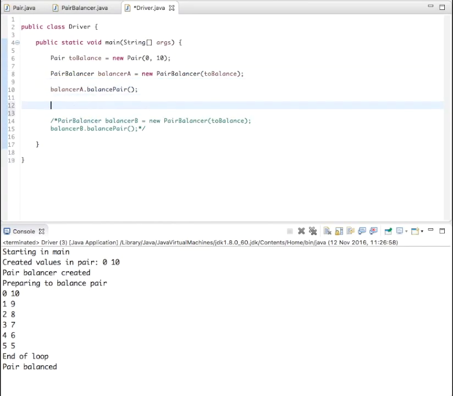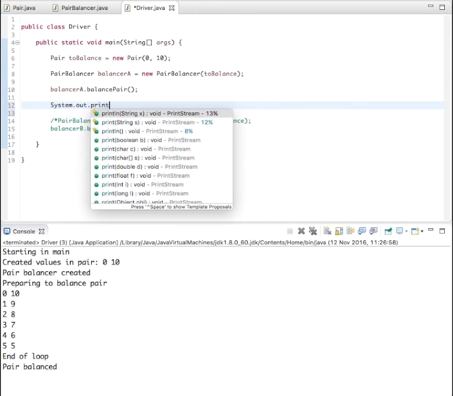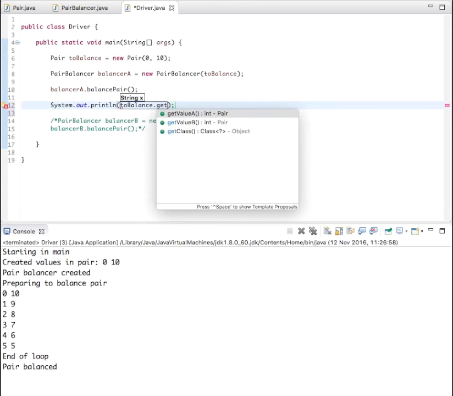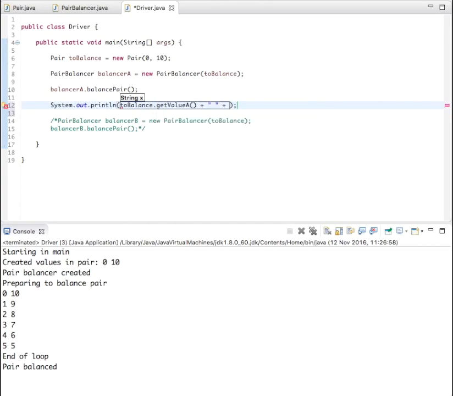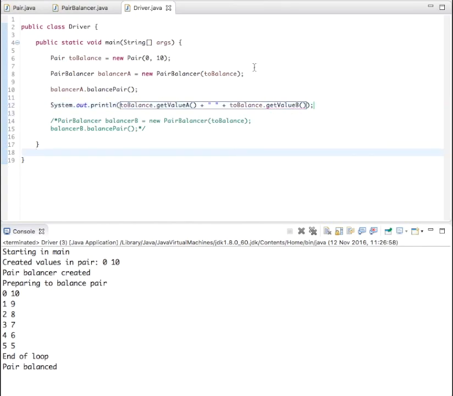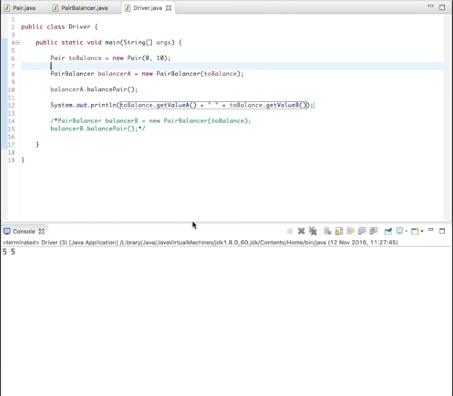So I could now say System.out.println toBalance.getValueA, and then toBalance.getValueB. Yeah, I can run this now and see 5 and 5. Okay, so I can see I've gone from 0 and 10. I can see that I've balanced my pair. Make sense? Good. All right.